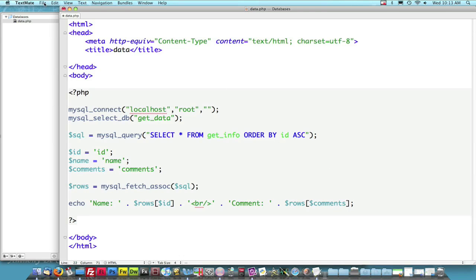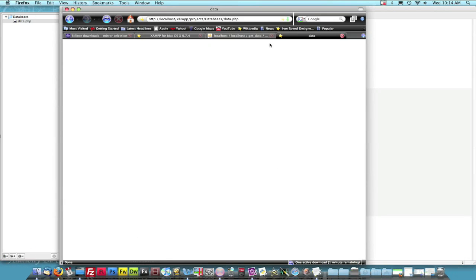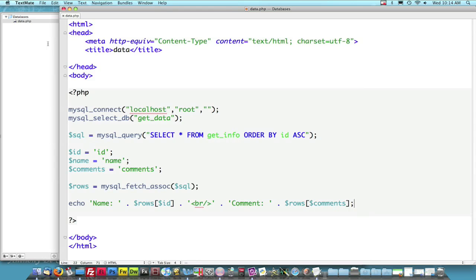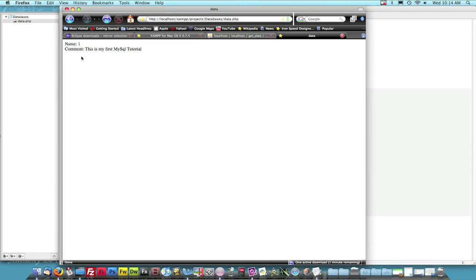All right, so let me just save this. File, save, into my folder. Now, if I go to where this page right here says data on it and refresh, you'll see name and comment. What did I put in here? Oops. Where the name is, I put ID. I want it to be name. As you can see, when I put ID, it shows the ID number, which is 1. And if I refresh, now you see my name and then the comment. Right?